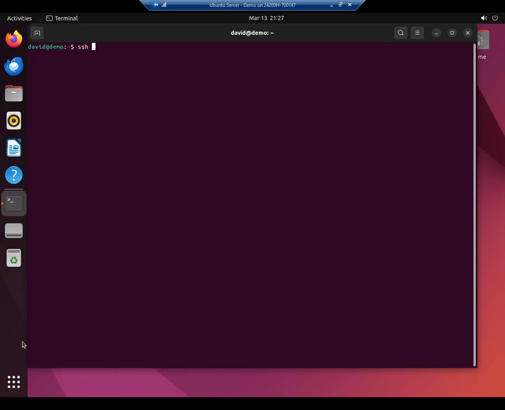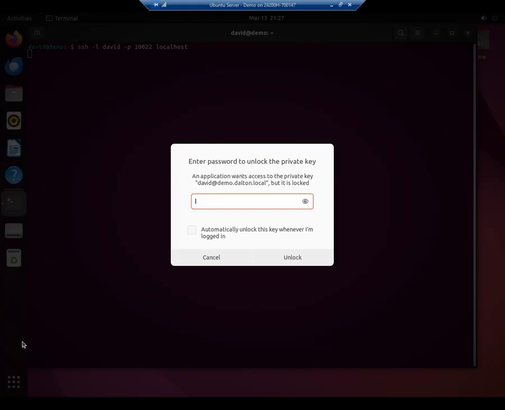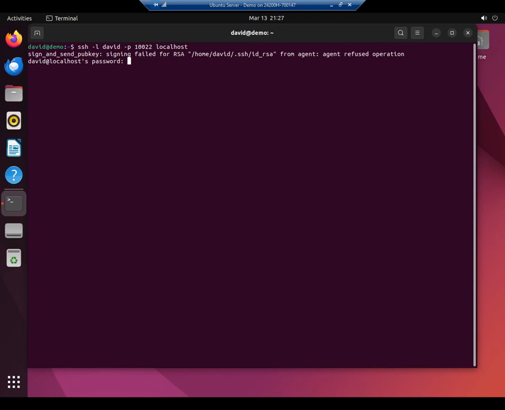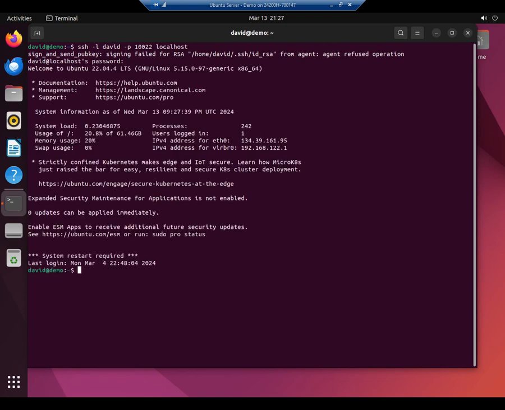So SSH -l, so I'm going to log in as David. I'm going to use my port number 10,022, and I'm going to connect to localhost. Log in. And it's trying to log me in using my private key. Let me cancel the private key and do it via password, because I need to reset my password on my private key. There we go, I'm in.